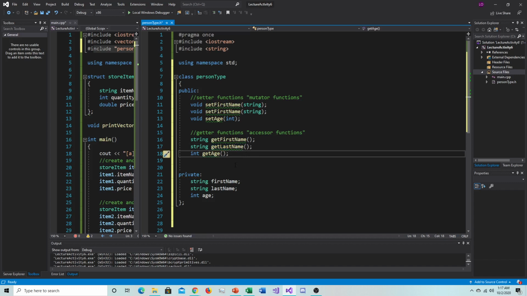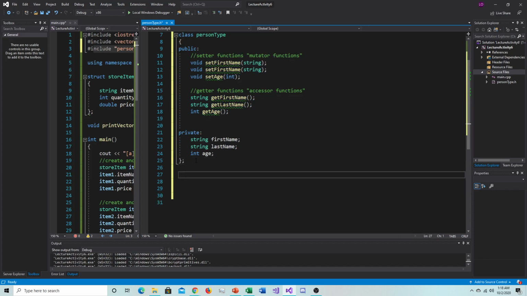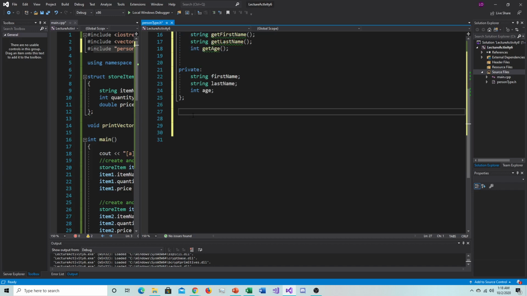So what we need to do now is define these functions, because these are user-defined functions, but they're members of the class, okay? They're members of the class person type. So here are all the function prototypes. What we need to do is write the function definitions now. So here's how we would go about doing that. Let's copy this, and you always know where to put the function definitions, right? You would put them on the bottom where it can be accessed.